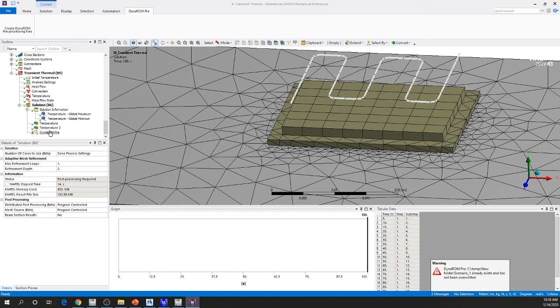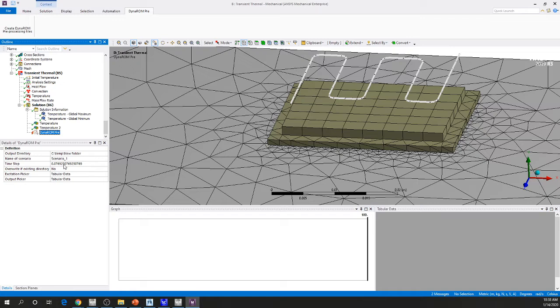These thermal problems finish pretty quickly. Looks like it had an issue. It says that file already exists. So let's rewrite that. Okay. And now if we go to that directory, my temp folder, new folder, right? It creates a scenario one. There's two CSV files.